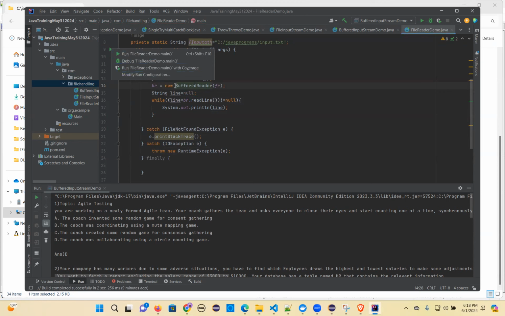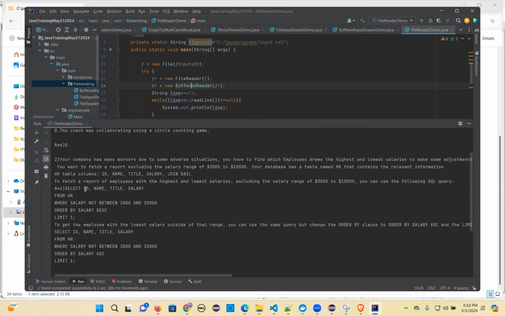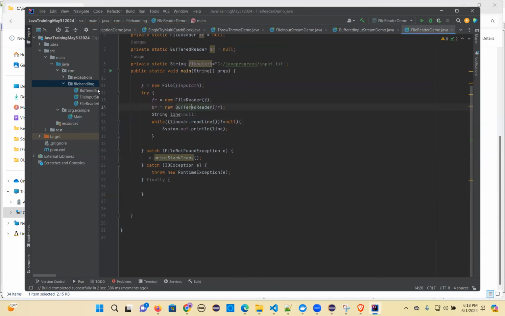And execute this code. See that? It's reading the entire data. So that is how to read the data. And if you're good, we can go for writing the data.